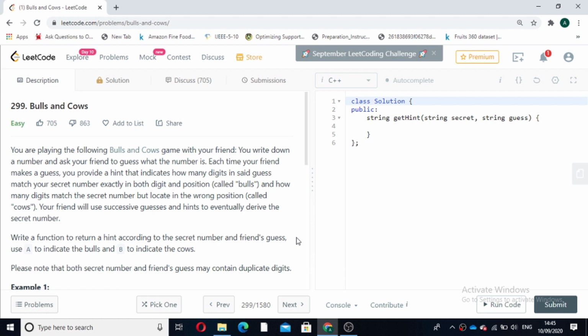Today's question is bulls and cows. In this we are playing a game with our friend. We have to write down a number and ask our friend to guess what the number is. Each time our friend makes a guess, we provide him a hint that indicates how many digits in the said guess match our secret number exactly in both digits and position, and how many digits match the secret number but are located in different positions.